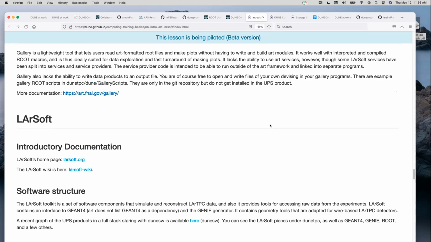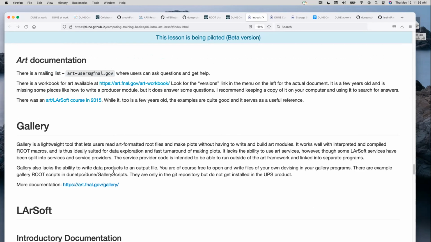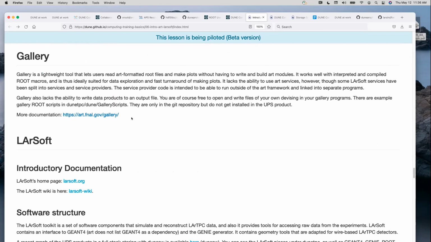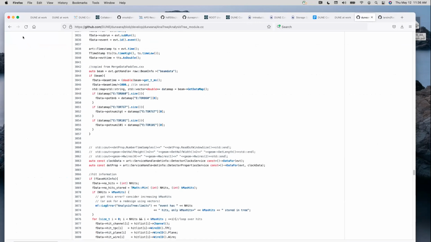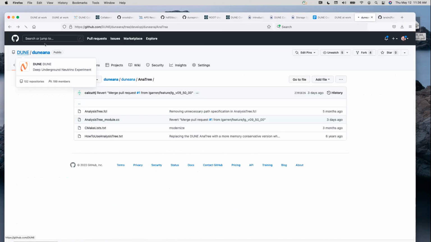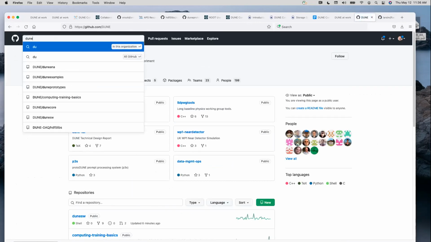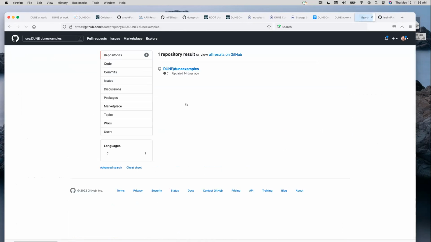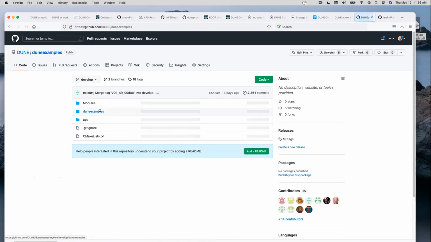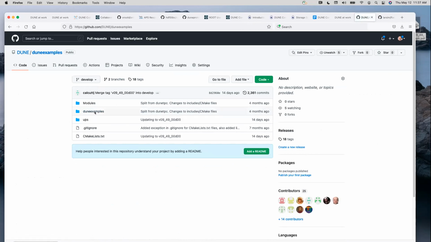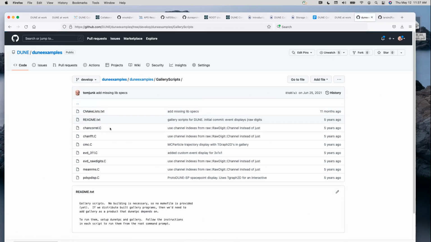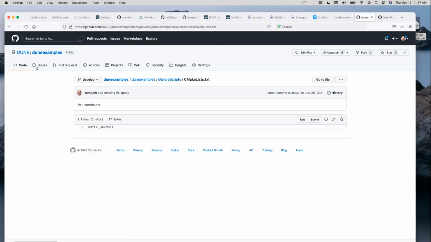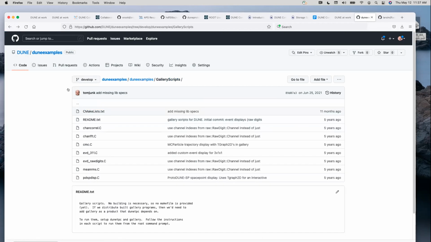Much time? I only have a bit left. There's gallery. There are gallery examples. I won't go over those. They're in DUNE examples. Let me show you where the example gallery scripts are. And these, by the way, the gallery scripts are not compiled. So I think they may not even be installed. Depends on the CMakeLists. Yeah, okay, we install the source, but we don't actually compile it.